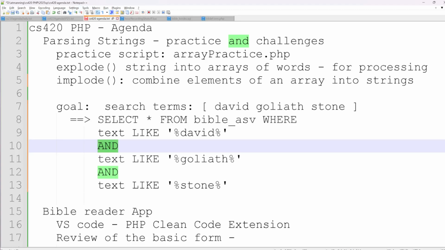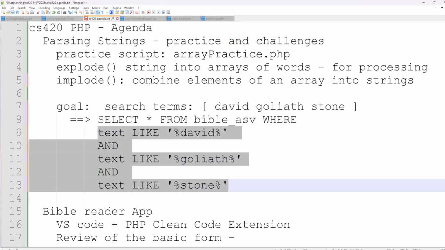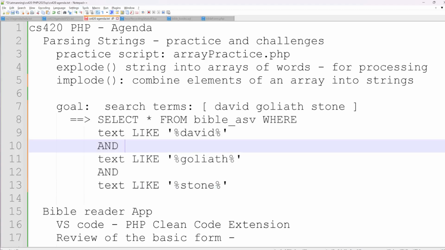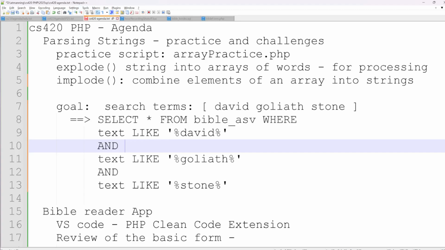So if I take an array of these 3 words, and I generate another array of strings that look like this one at a time, then I implode that with an and in between, I will then get all of this. Now I could have done a loop and built up a string through a loop, but this is a little more elegant way to do it, and it gives me practice using arrays and imploding and exploding. So let's see what this code would look like.